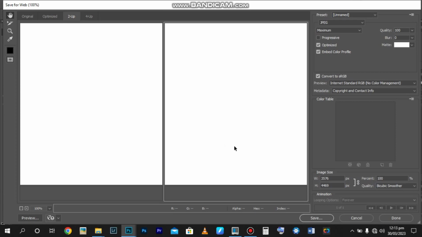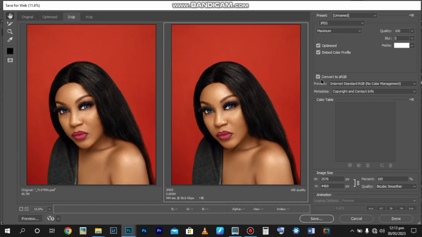Everything will pop up this way. So let's give it a little time. When it pops up, what I do here, first thing as you can see here, this is checked. Convert to sRGB is checked. This is internet standard RGB, no color management. Once it goes to any social media platform, nothing is changed.